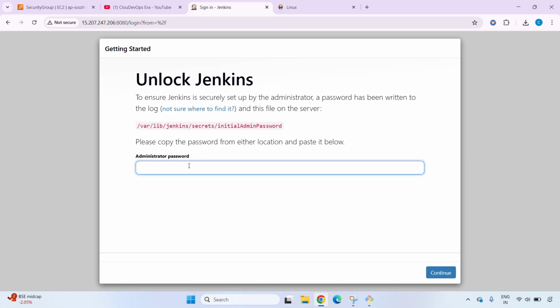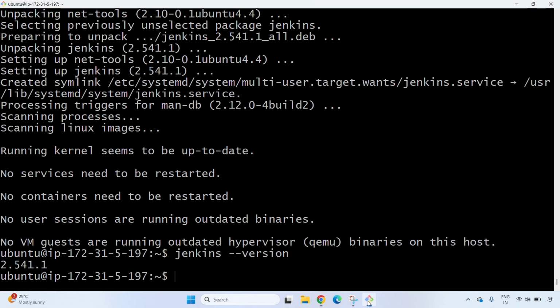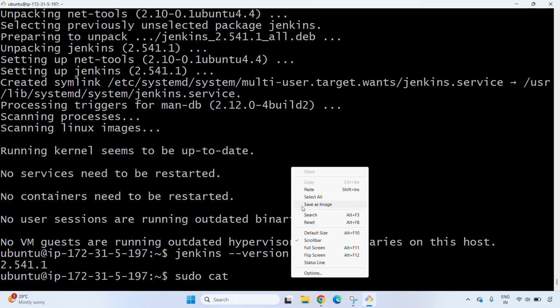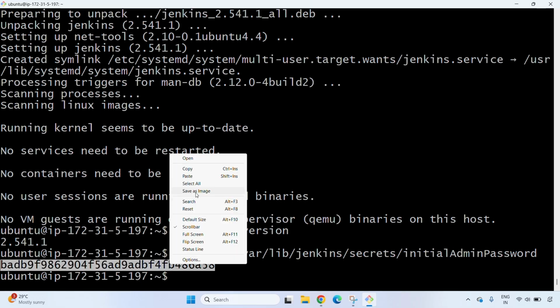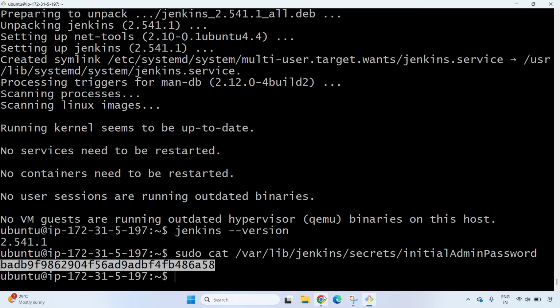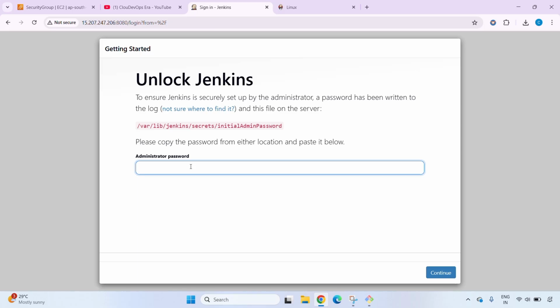Now here we have to provide the administrator password of Jenkins. In this location we can find the admin password. So copy this path, go to the EC2 instance, use this command. So this is the password that we have got, which is there in this location. Copy this password, paste it over here, click on continue.